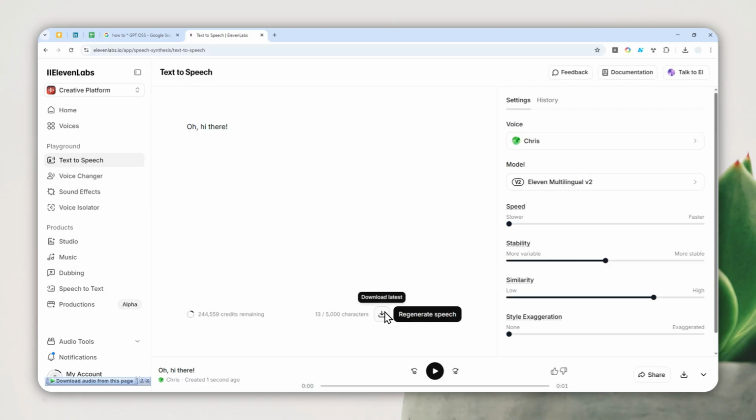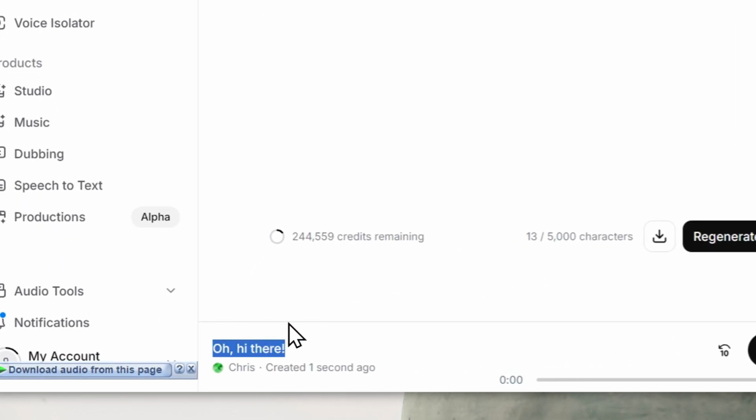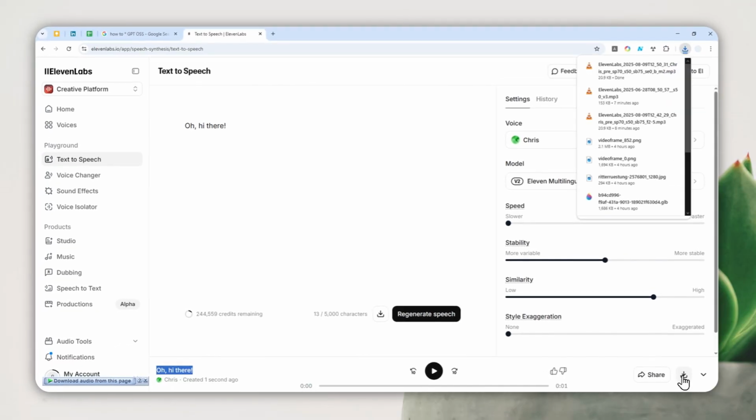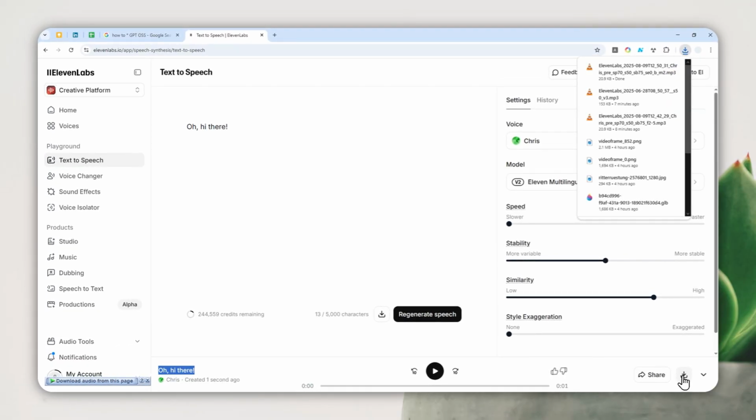I could click on this download button, which corresponds to whatever the latest file that I just created. Or I could also just click this download button, which I highly recommend because it corresponds to the file that is now being played. Now I'm going to click this button, and it should download the file as an MP3 file to my computer.